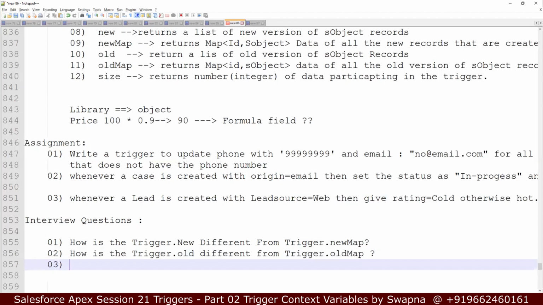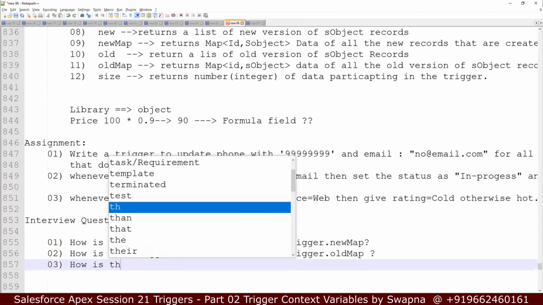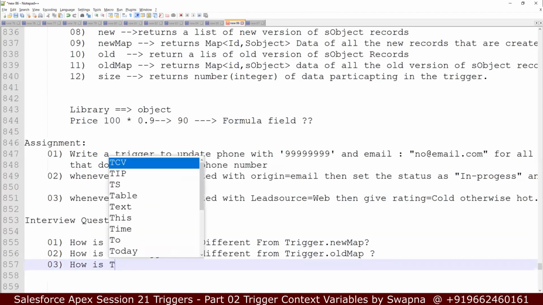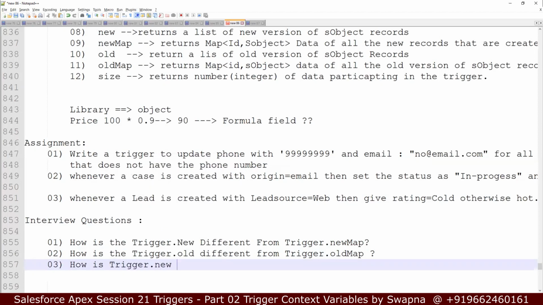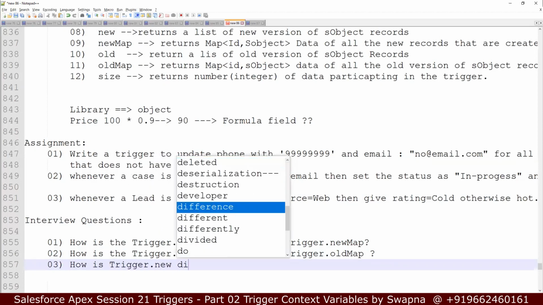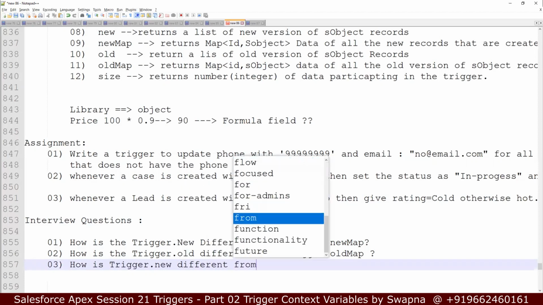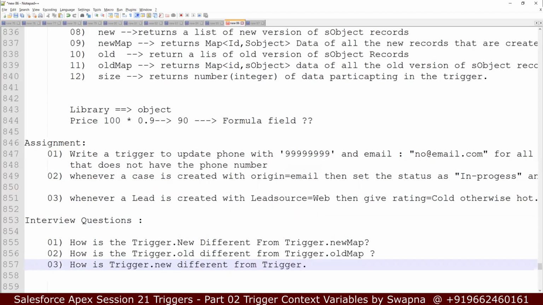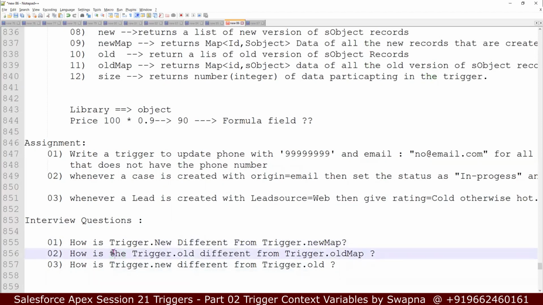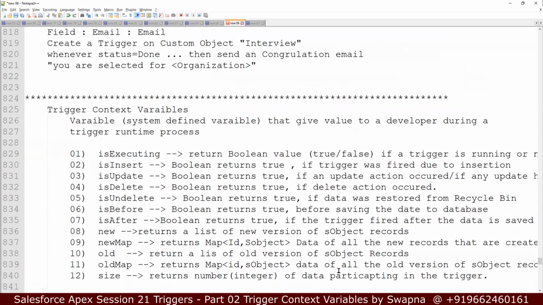The next interview question is, how is trigger.new different from trigger.old? They change anything here and they confuse you a lot in the new map or the old map. So this is for today's class.